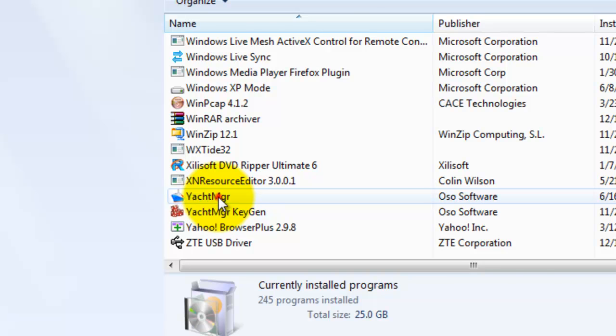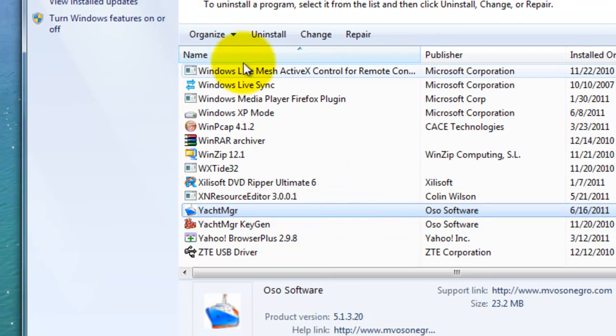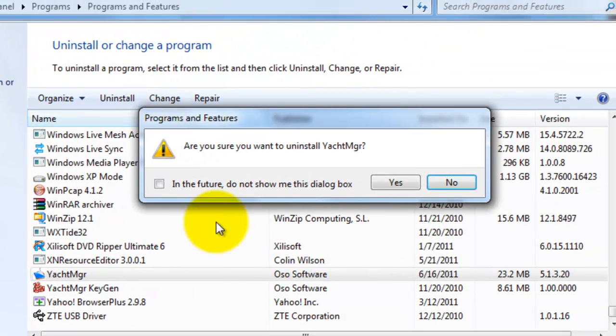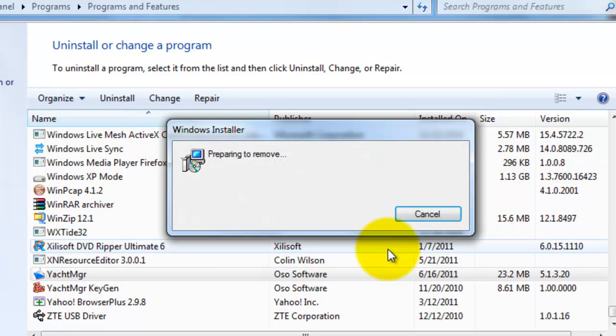We're going to click on it once to highlight it, and then we're going to go up here and click the uninstall tab once with the left mouse button. All right. It's asking if you're sure that you want to uninstall it. We're going to say yes. And it's going to go out there and get all the files it needs to uninstall.